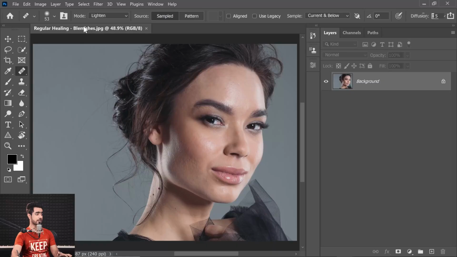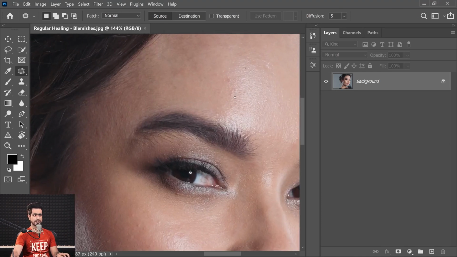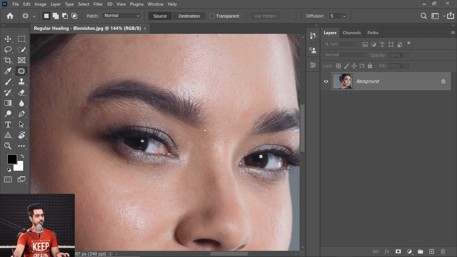Now it's time for us to discuss the patch tool. You will also find it in the same group. The third one here, patch tool. How does it work? Well, it's very simple. Now keep in mind, we have not created any new layer. We are in the same layer. The way it works is pretty simple.